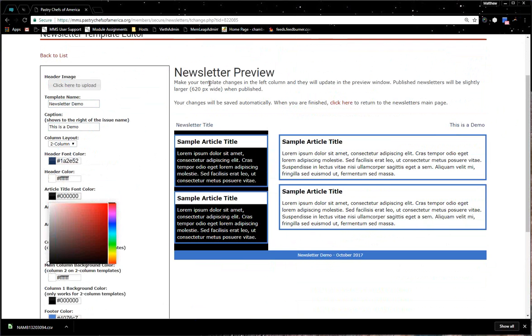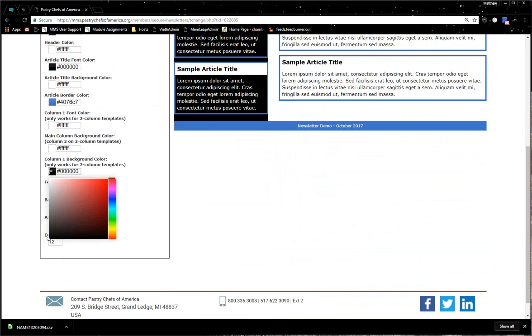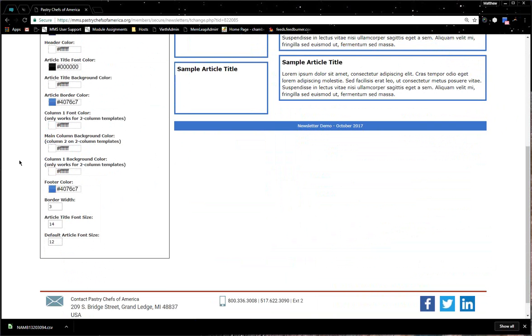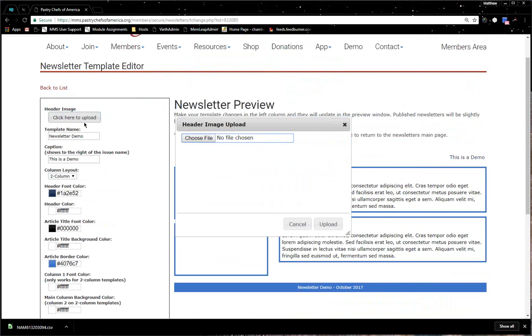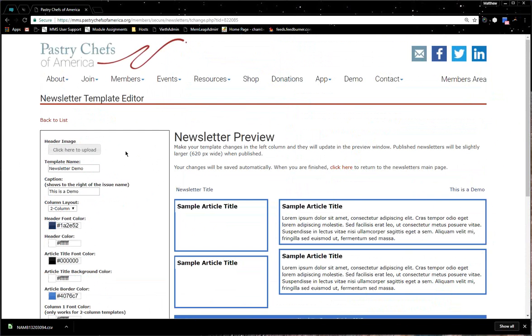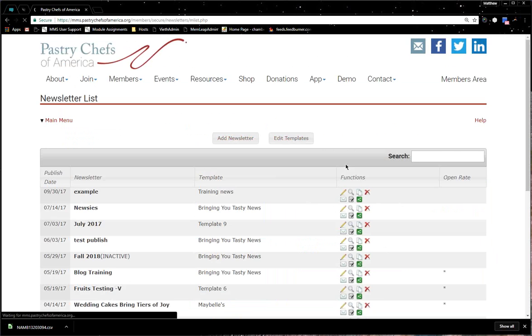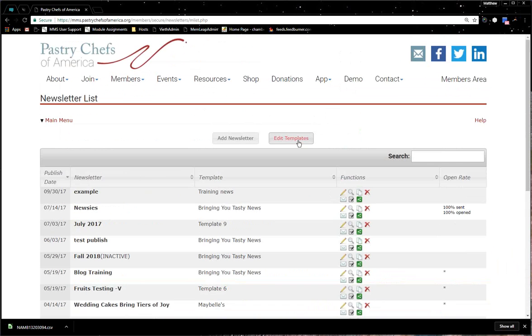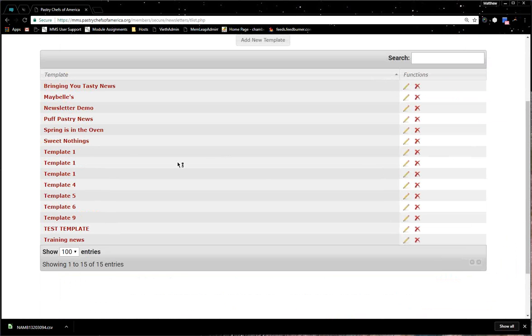You can change the title color, the border color, the column colors, all of this just using our standard hex format color formatting. You can change the border width, the font size, and the default article size as well. You can choose to upload the image here, and once you're done, you can simply just click here to return back to the main page, and you will see in the edit templates now, we do have a demo listed here.